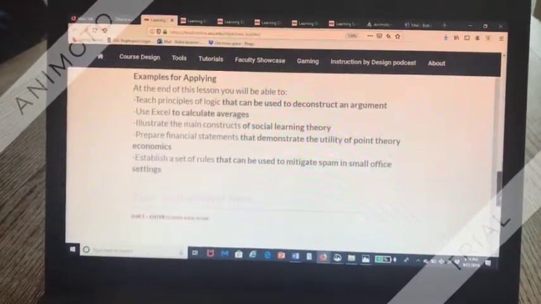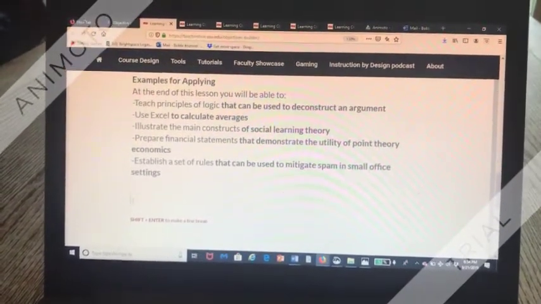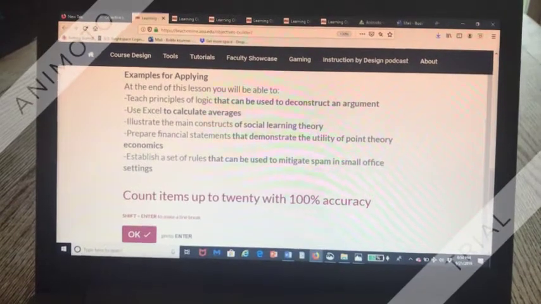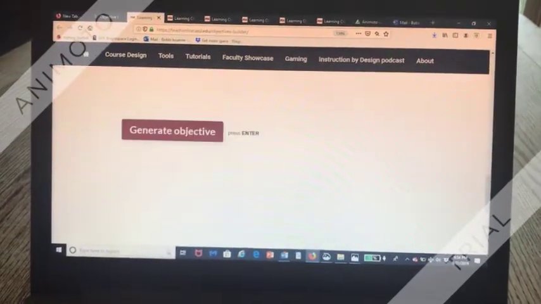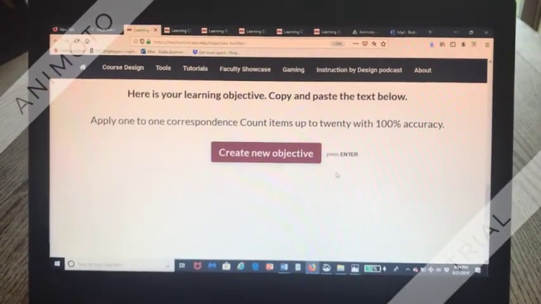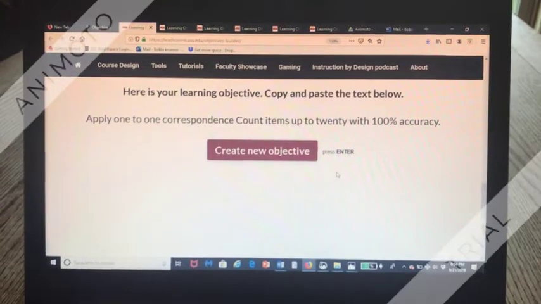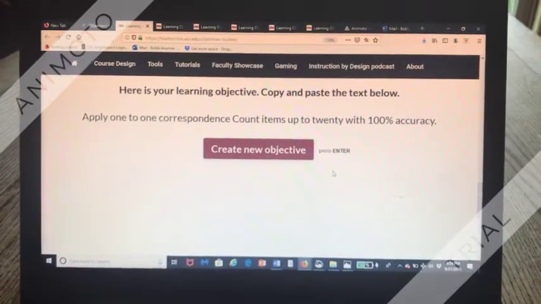and then we scroll down a little bit. I want them to count items up to 20 with 100% accuracy. There we go, press OK. And I want them to generate my objective. And this is what they give me. Apply one-to-one correspondence, count items up to 20 with 100% accuracy.